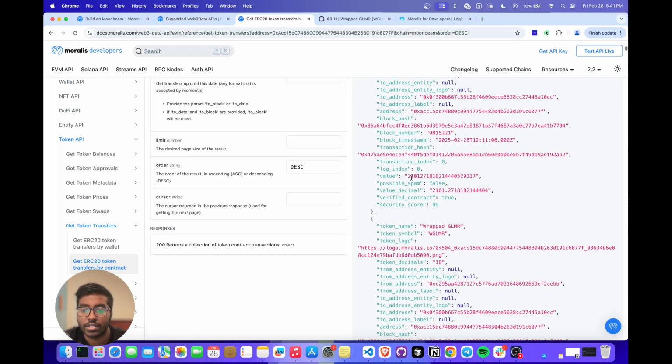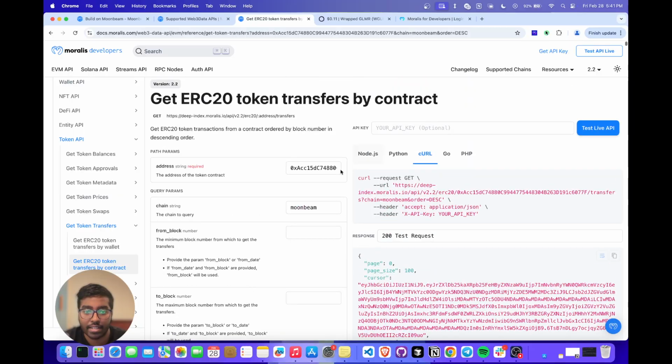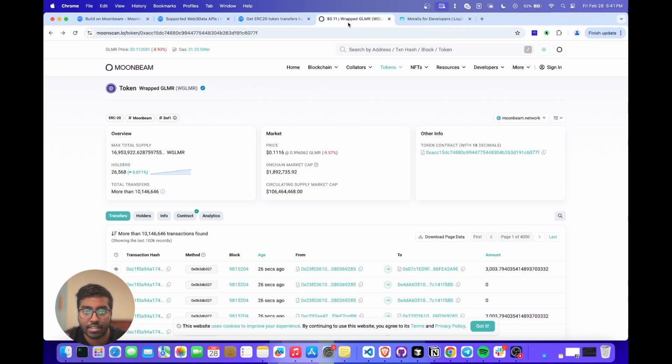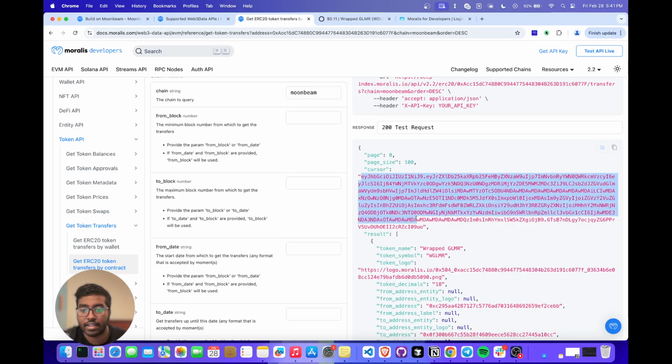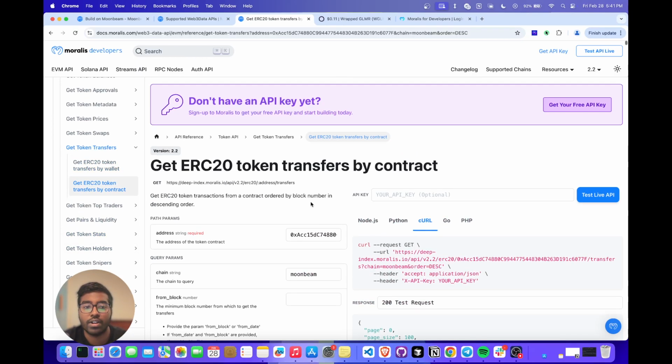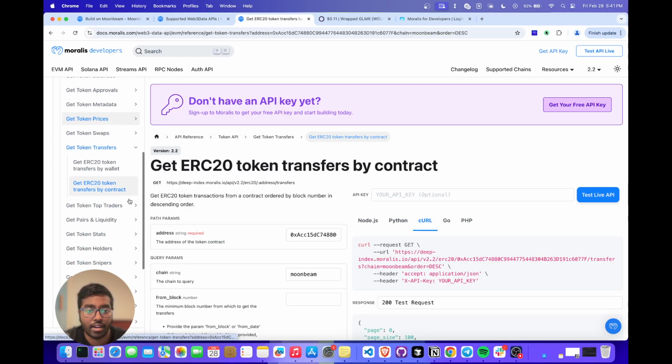There we go. So you've got all of the token transfers that were made by this particular contract address, and that is basically the wrap GLMR token. And you also get the cursor in case you want to paginate between all the transfers. So you can use the cursor value in order to paginate. So now that we have basically seen the token transfers and token balances, let's try out some other APIs.